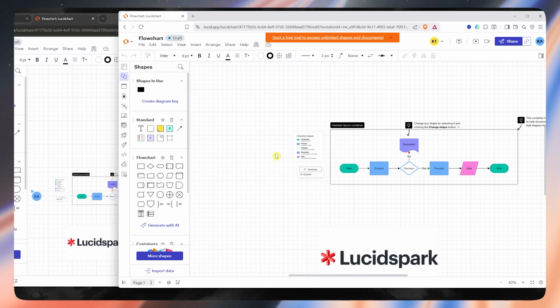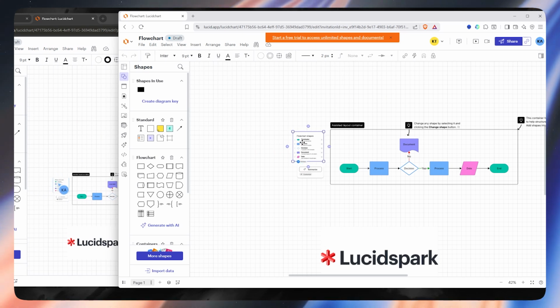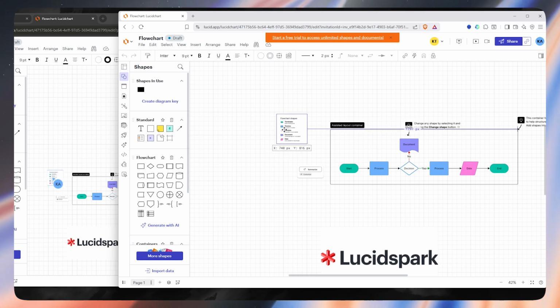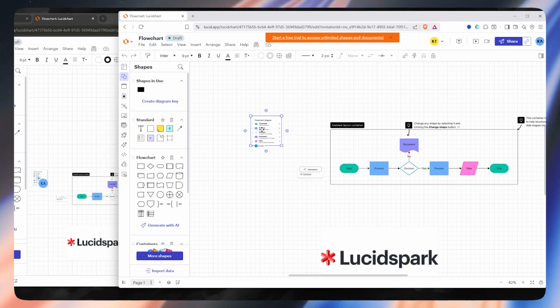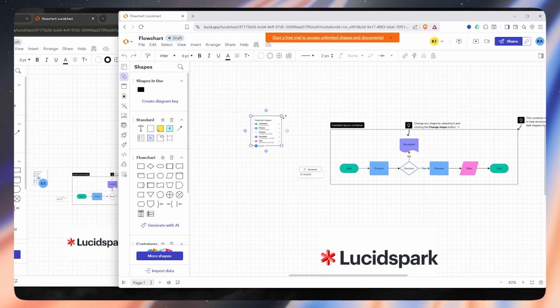Basically, as you can see right here, you can see my cursor on the other side. So that's the real-time collaboration feature here in LucidChart. As you can see, I would move this and then you could also see that on my other browser that I am moving it. So basically this would be what it would look like if you collaborate with another person.